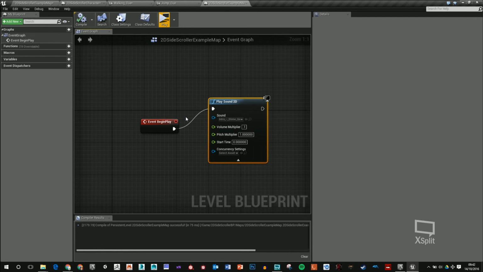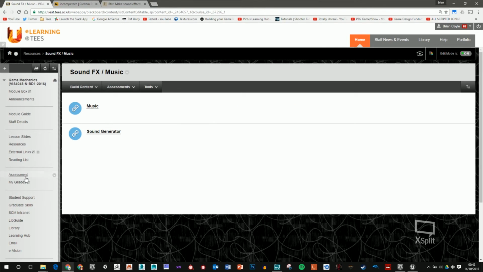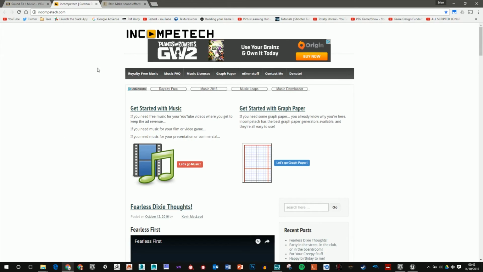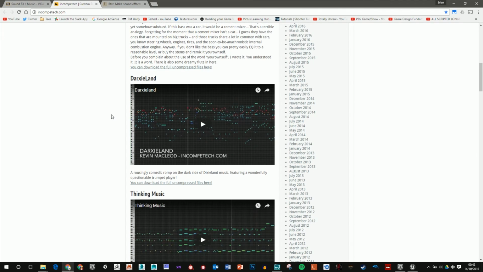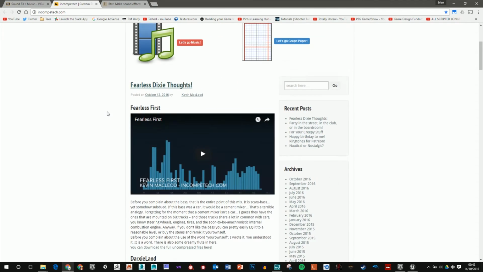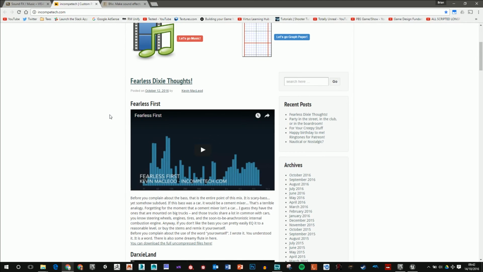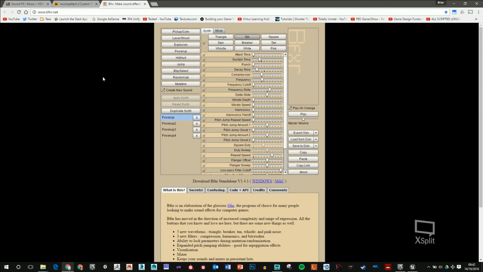And where you can create and download sound effects and music are two really cool websites. You can find them in the resource section of Blackboard under sound effects and music. There's the two links. The first one is just a simple website that gives you royalty-free music, which is pretty cool. So if you want to just look around some music and pick which one maybe suits your theme.